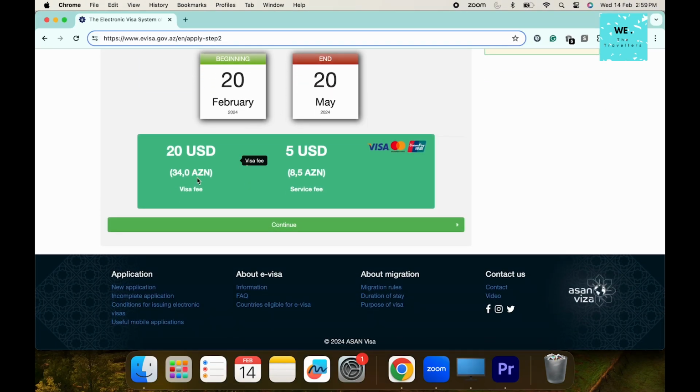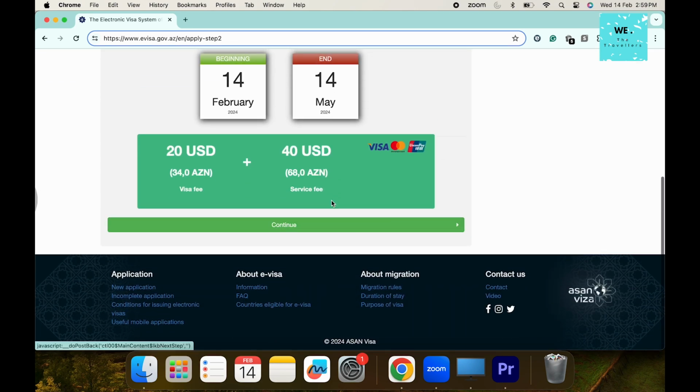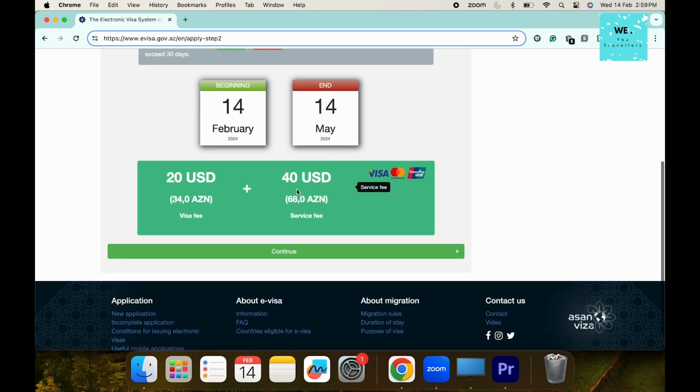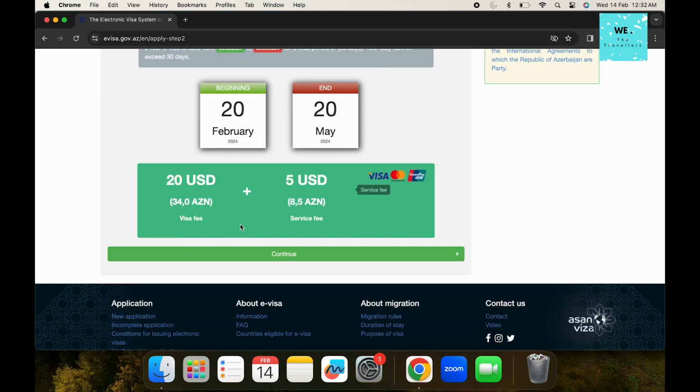Scroll down and you can see the e-visa fees. This is different for the standard e-visa and the urgent e-visa. Standard e-visa costs you around $25 US, whereas an urgent e-visa will cost you $60 US, which is $35 US costlier than the standard e-visa. Click Continue.